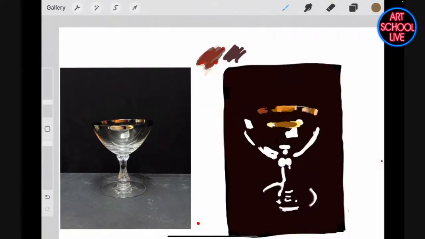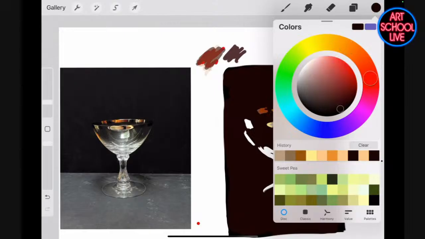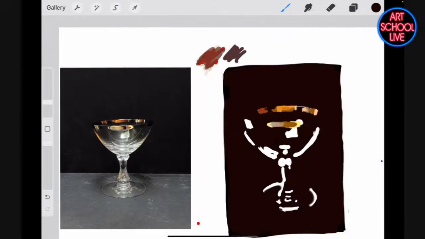I want something more neutral over here. That's too dark. Okay, but I don't want to get caught up in this gold too much. I want to really get the glass, because that's the point of today's demo. All right, I'm just going to clean this up a touch, and then we're going to ignore it.